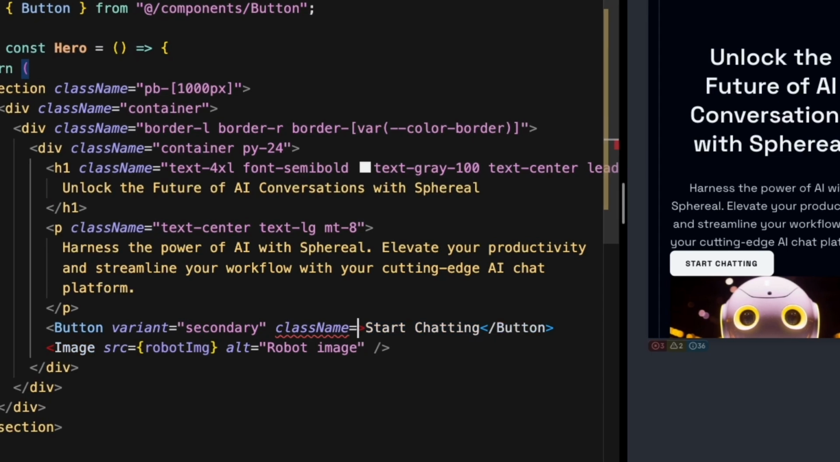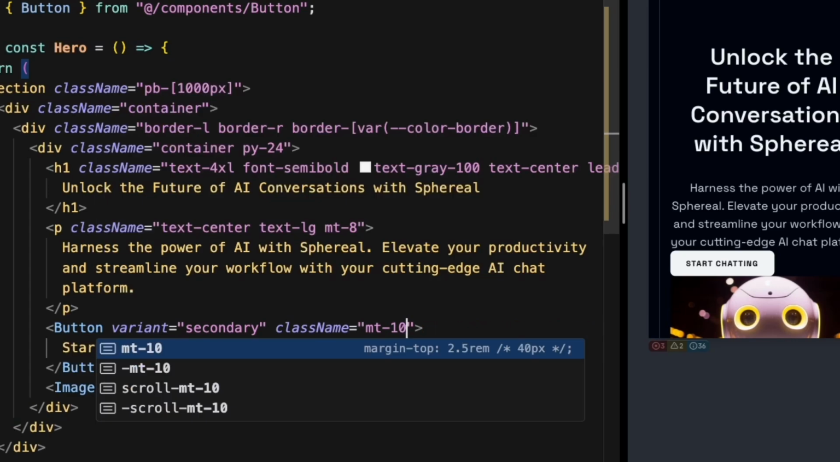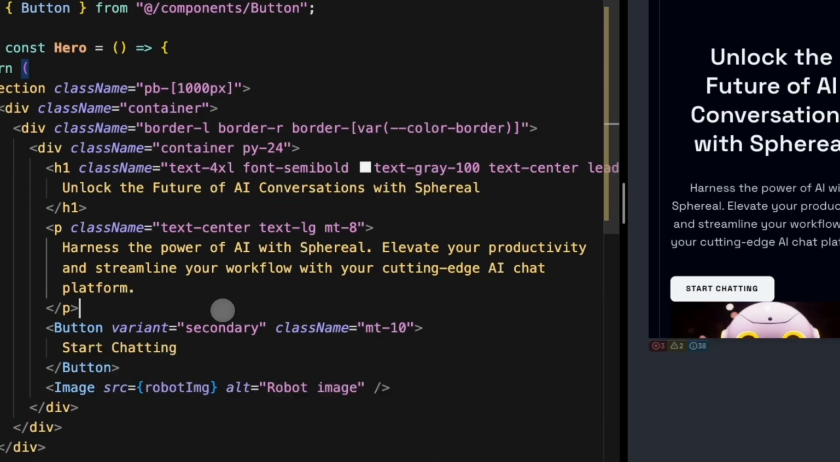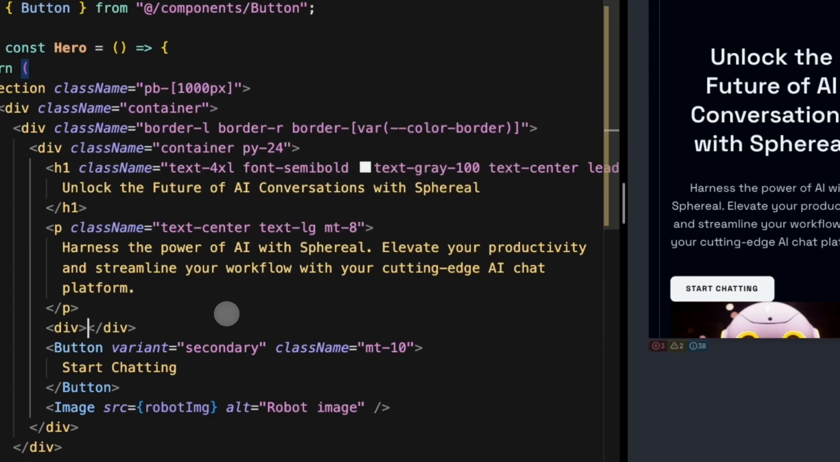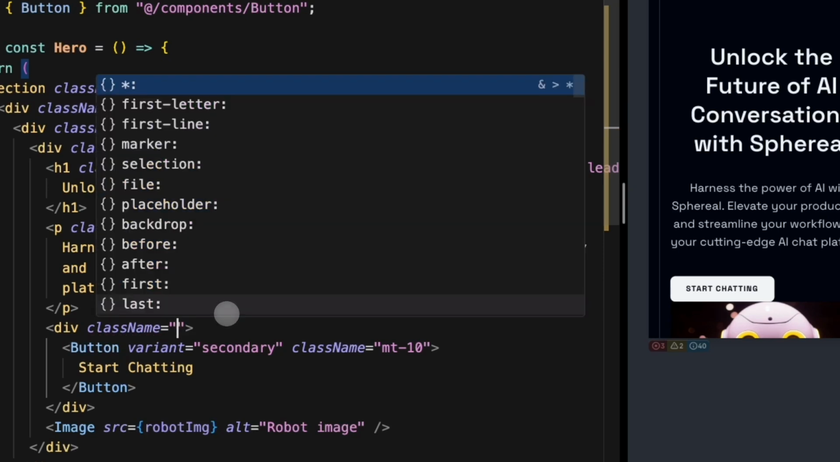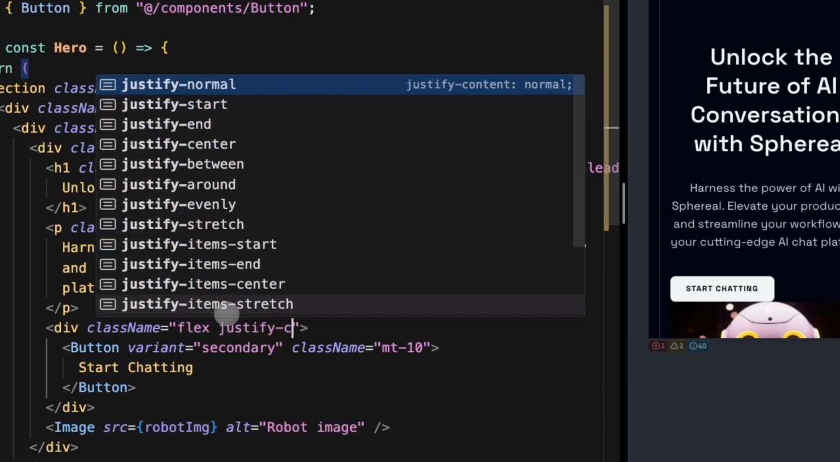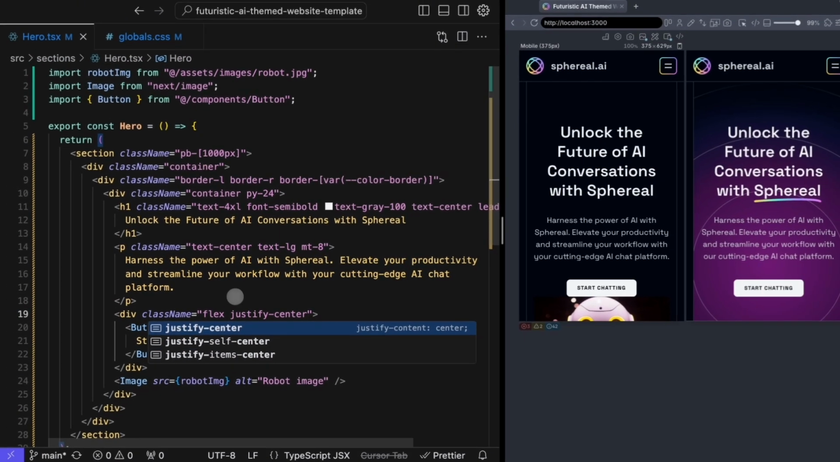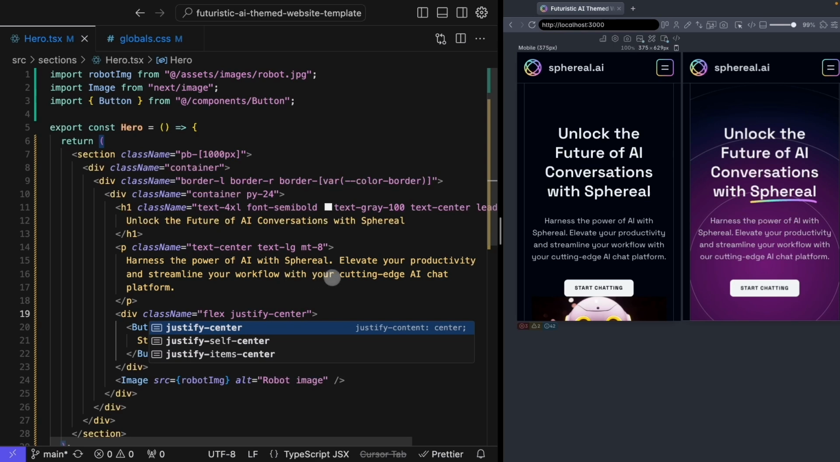Then go ahead and give this a class name to adjust the spacing for this. In this case, we just need to make sure that we have some margins. So I'm going to say MT10 to give that 40 pixels of top margin. And we also need to make sure this is centered on the page. And we can do that just by wrapping it in a flex container and justifying it to the center. So I'm going to go ahead and wrap that in a div, give that a class name of flex justify center, and that should ensure that it's aligned towards the center of the page where we need it to be.